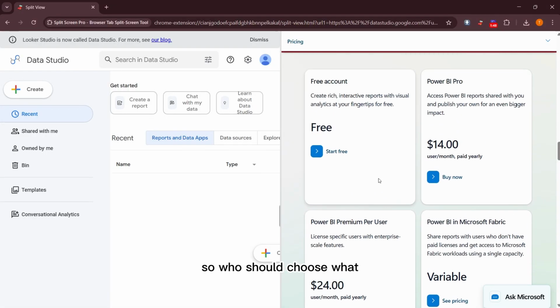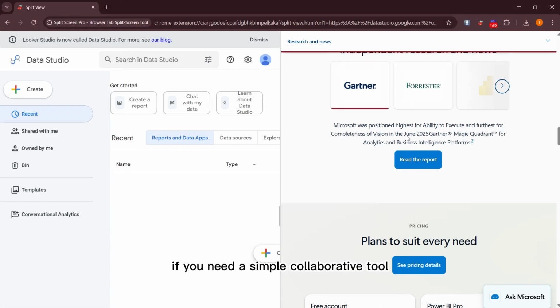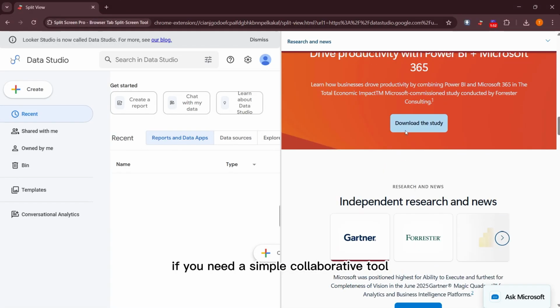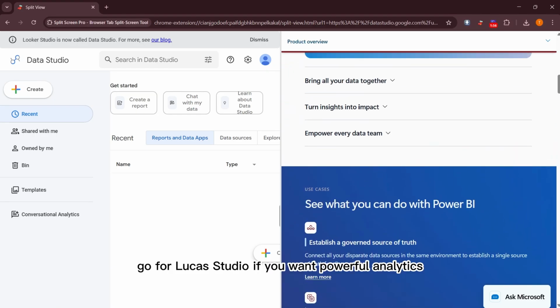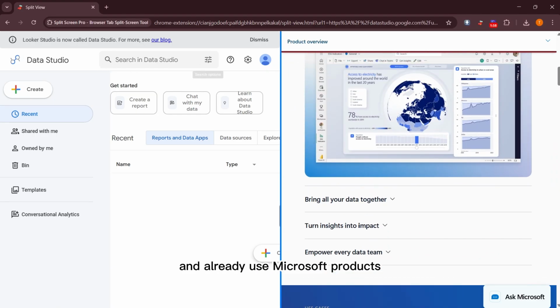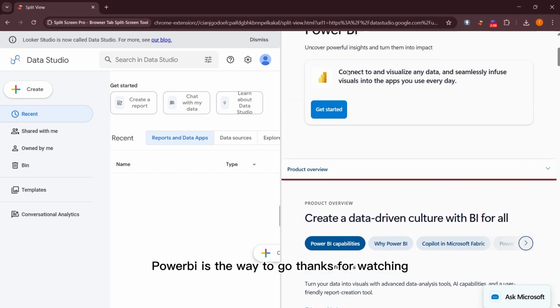So, who should choose what? If you need a simple collaborative tool, go for Looker Studio. If you want powerful analytics and already use Microsoft products, Power BI is the way to go.